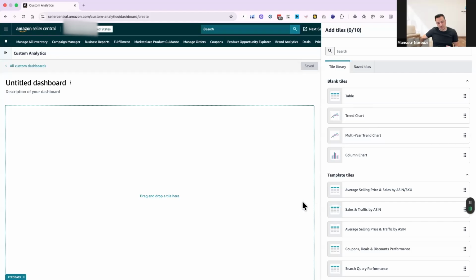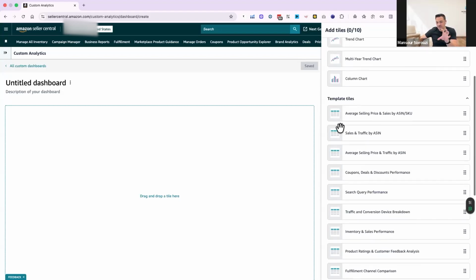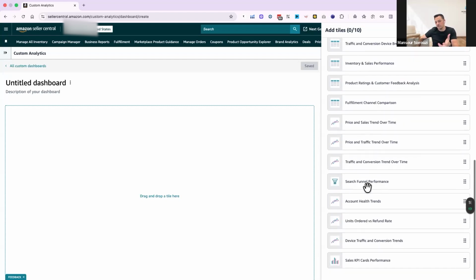And just to give you some context before we start going over creating our dashboards, you have 4 blank tiles. You can create tables, you can create trend chart, multi-year trend chart, which shows year over year, and column chart. These are the 4 things that you could drag and drop and create. Plus, Amazon has some ready tiles that we are going to talk about that they have created, and you can just drag and drop and use it.